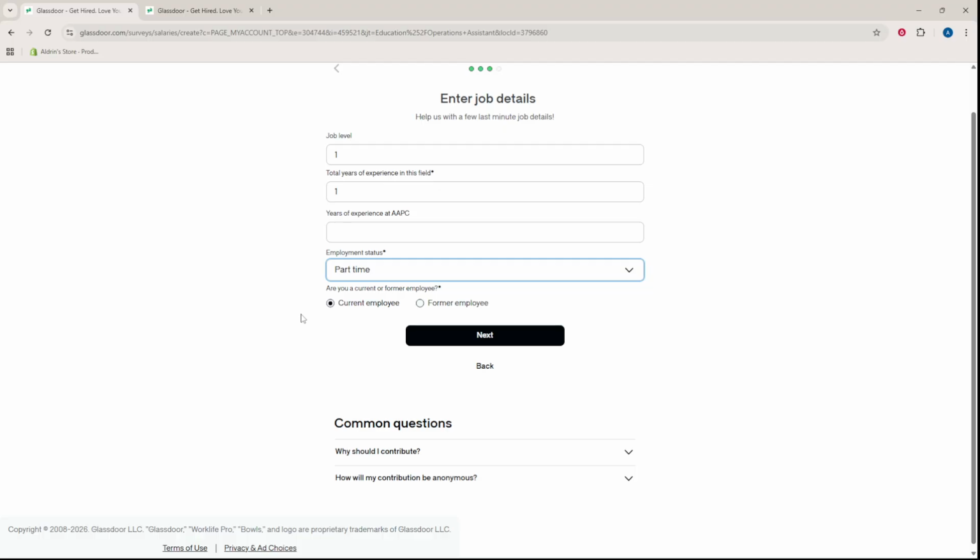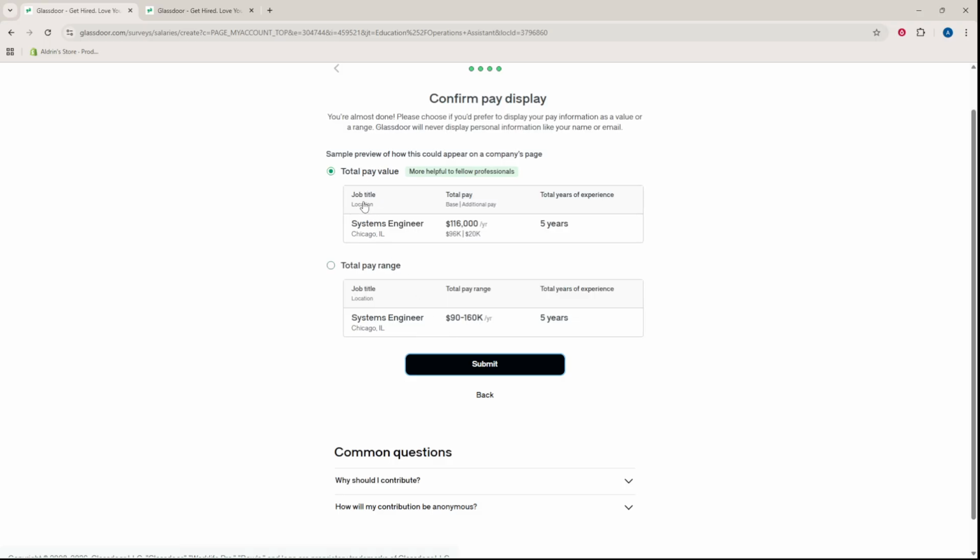Before you finish, review everything for accuracy. When it looks correct, confirm your details and click Submit.